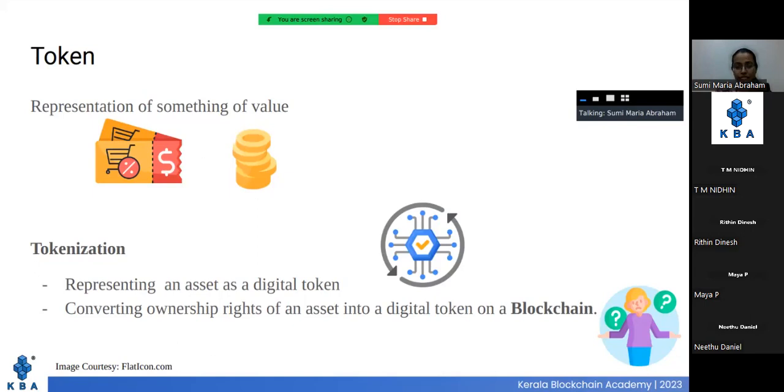Now, NFTs deal with converting the ownership right of a digital asset into a digital token. So if someone owns an NFT, that ownership is represented as a token, and this is stored on a blockchain. This particular token can be transferred or traded only via the medium of that particular blockchain. Okay, now let's try to understand what a blockchain is.